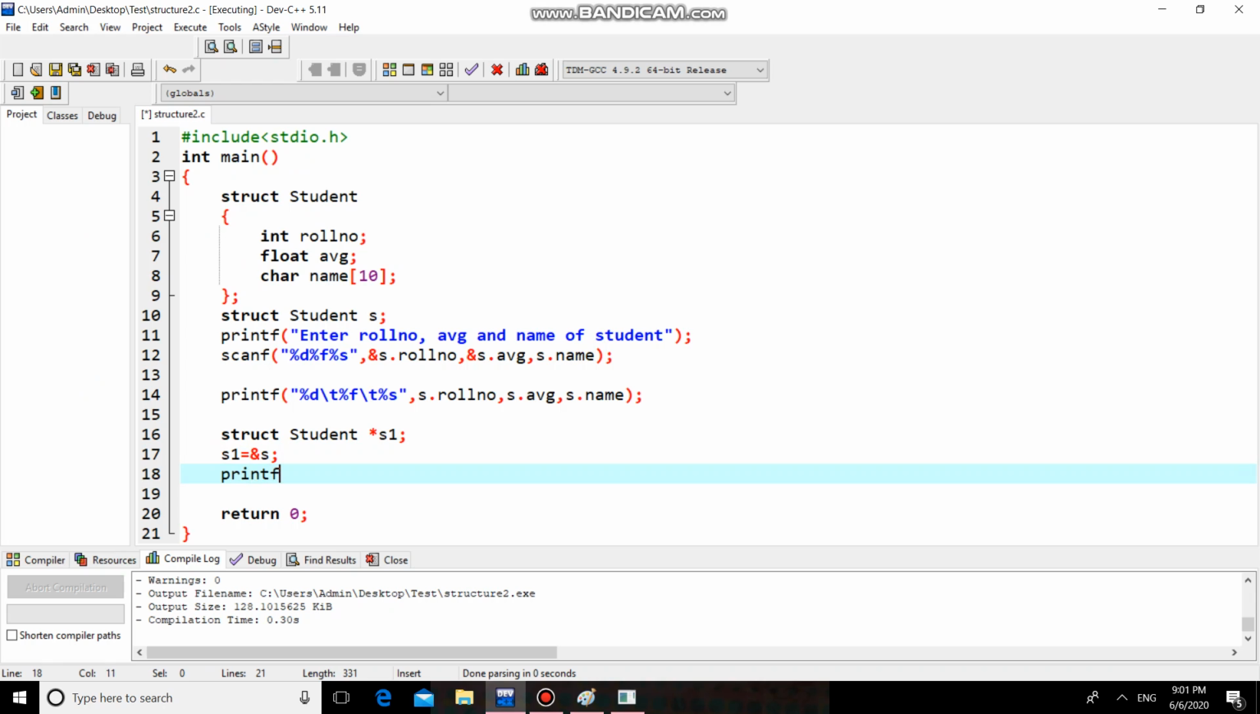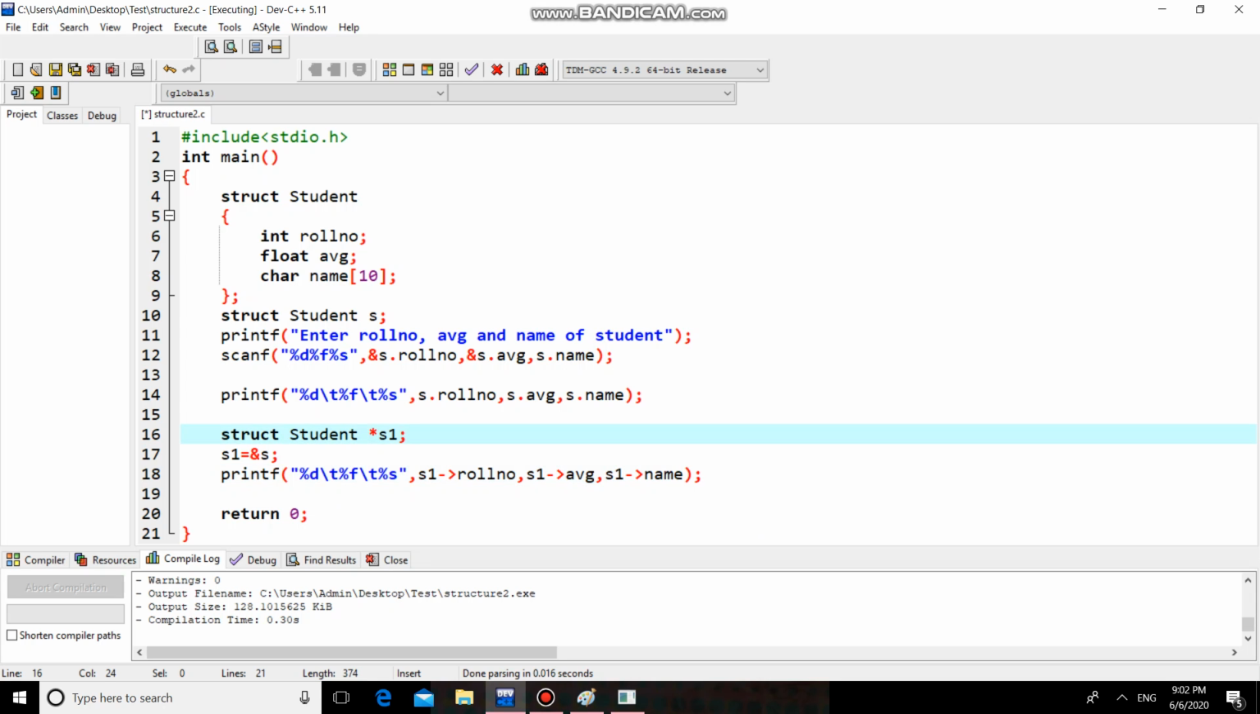So how to print those values, that we'll see. As we are going to print 3 values, pointer name and then arrow operator and then member name, comma, pointer name, then arrow operator and then member name, pointer name, arrow operator and member name. So this is simple.